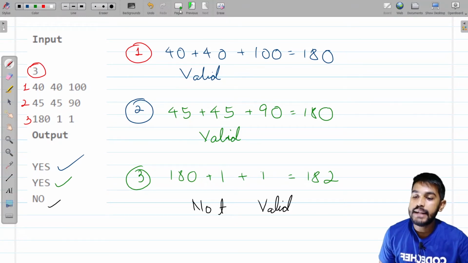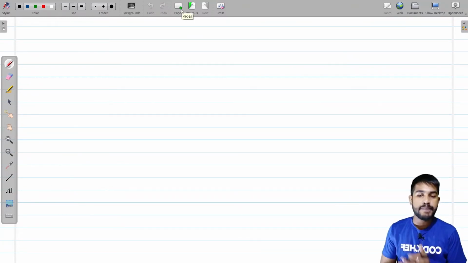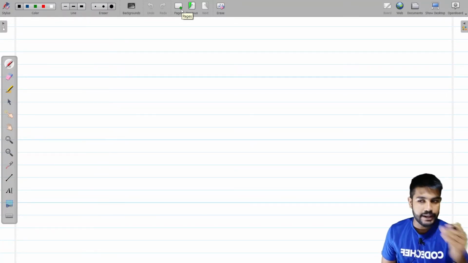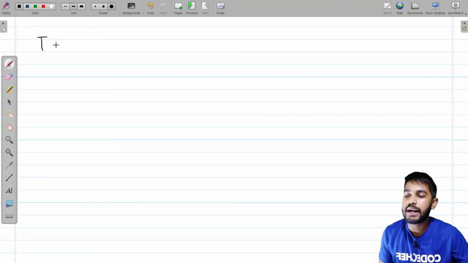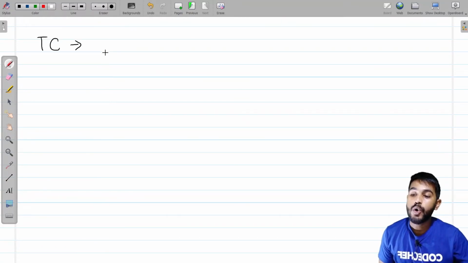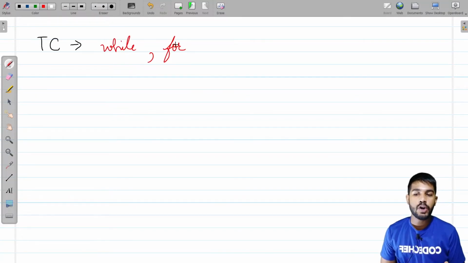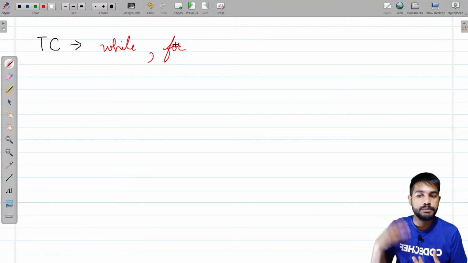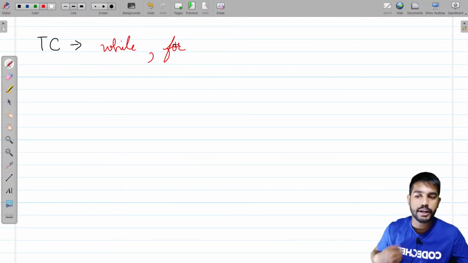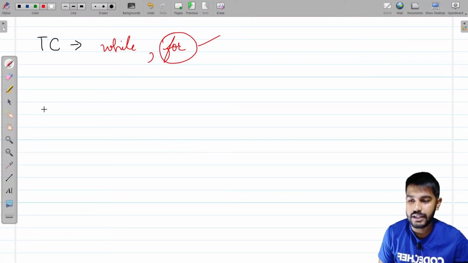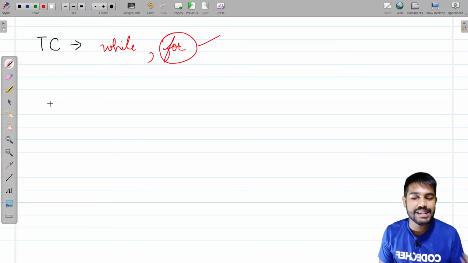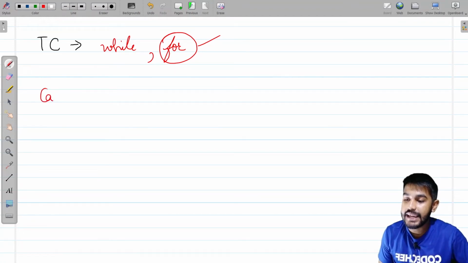Now let's see how we can implement this. At first we should handle the test cases part. How can we handle the test cases part? Let me write TC, test case. We can simply use a loop. Any loop would do, like a while loop or a for loop. We would be using a for loop because you would be more accustomed to it, and after that you can use a while loop to make the code shorter. Then we need to handle each test case individually.